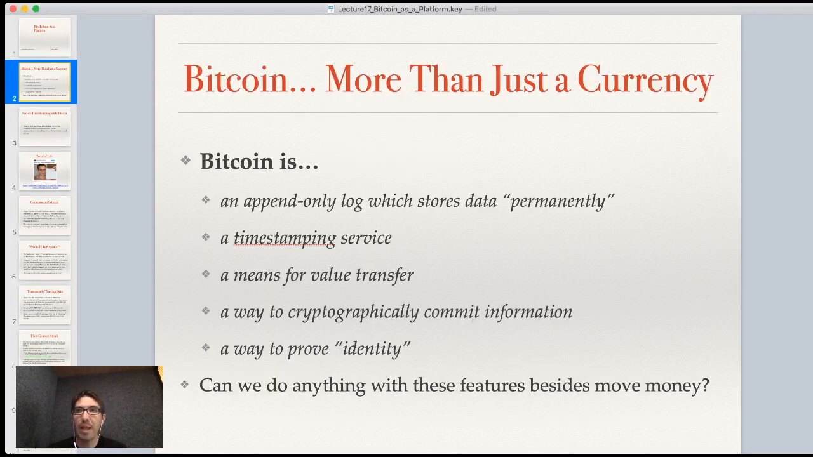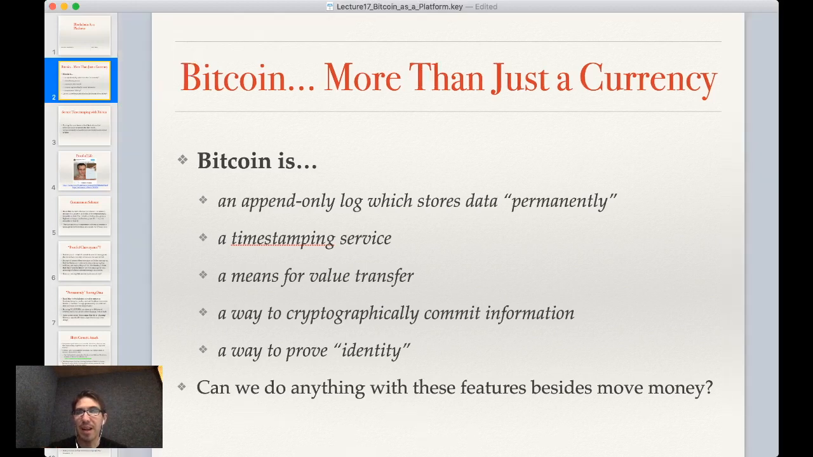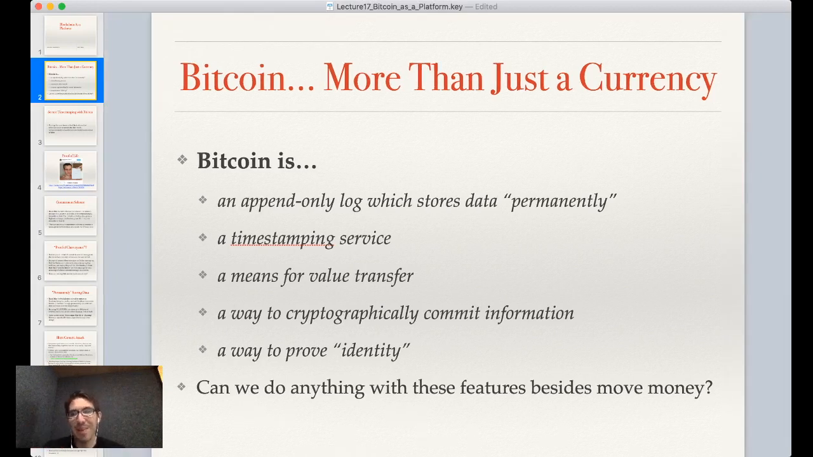So again, looking at Bitcoin, we can think of the Bitcoin network itself, the Bitcoin blockchain, as an append-only log, which is permanently storing data. Now, obviously, permanent can mean something different, depending on what your definition of permanent is. But generally, when we're looking at a blockchain, we consider that this data won't go away. We are only going to append to it. We're going to add to the end, but we are never going to go and delete things earlier.